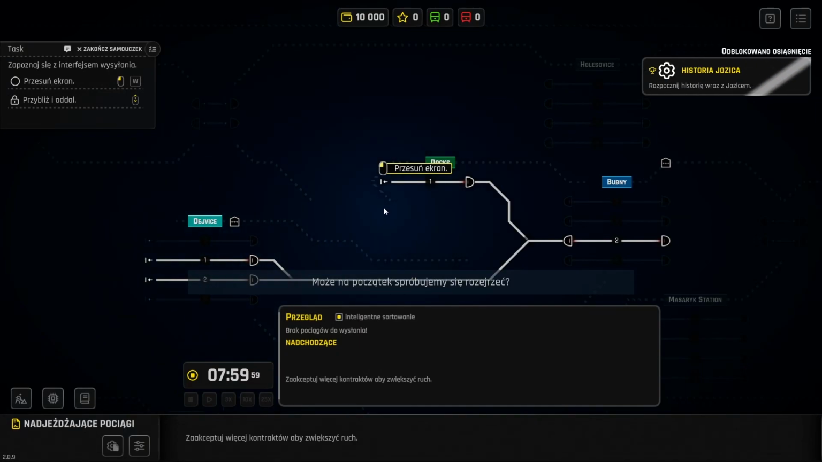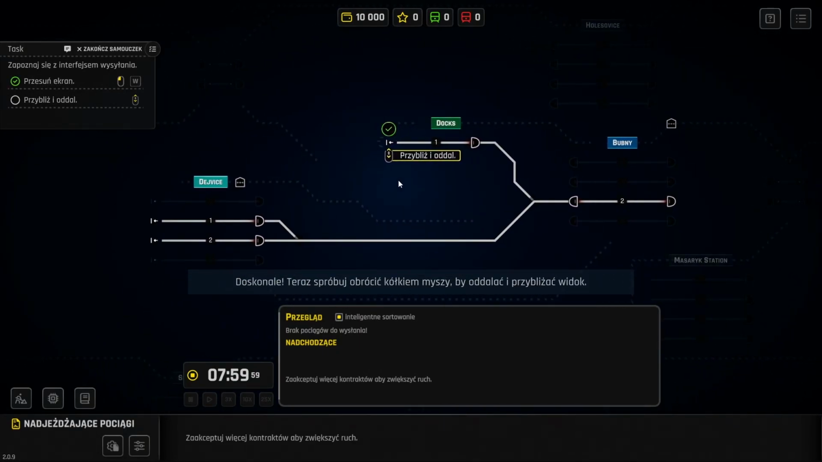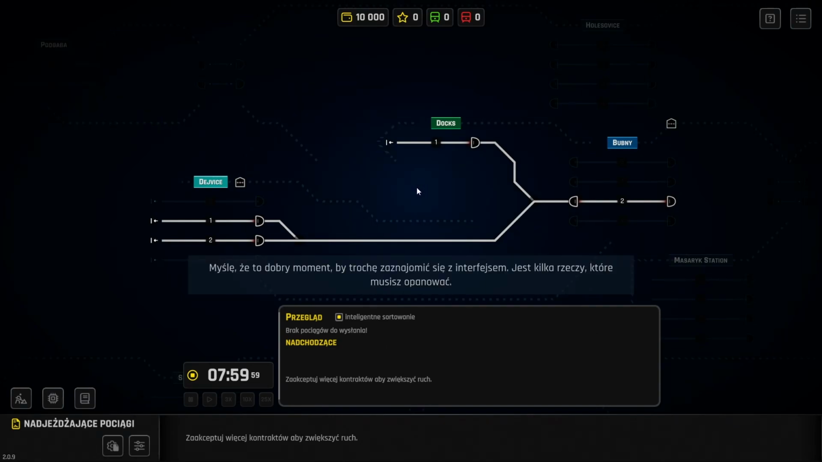Why don't we try moving around our view a bit? Great! Now try scrolling the mouse wheel to zoom in and out. Haha, you're a natural. I can tell you're going to be great at this already. Now, how about we get a bit more comfortable with the interface? There are a few different things that we need to learn about.